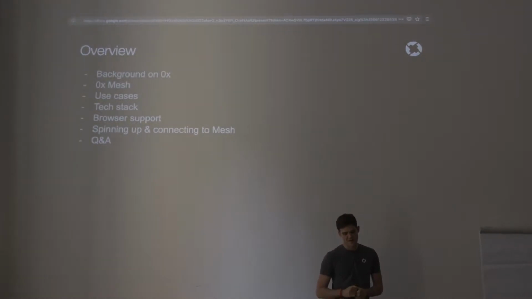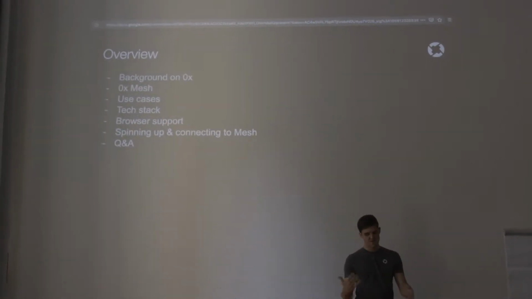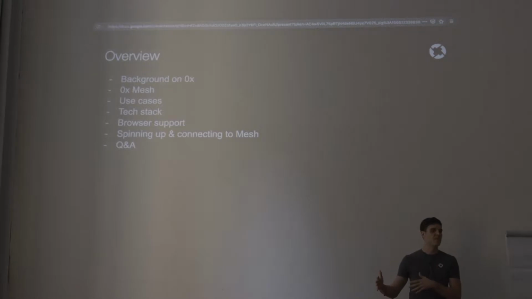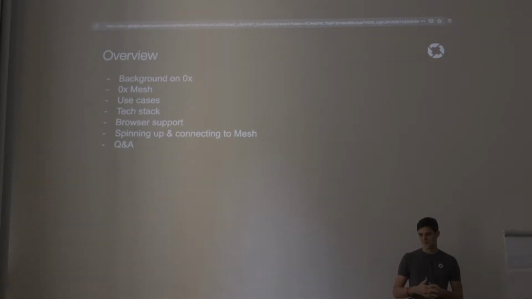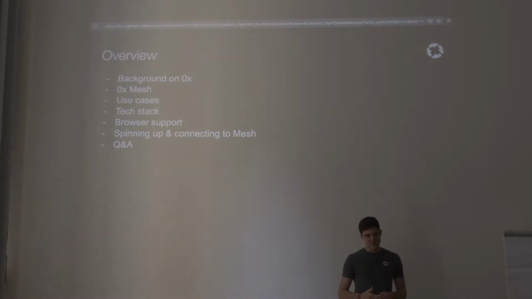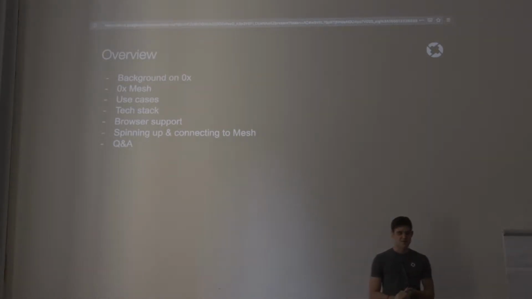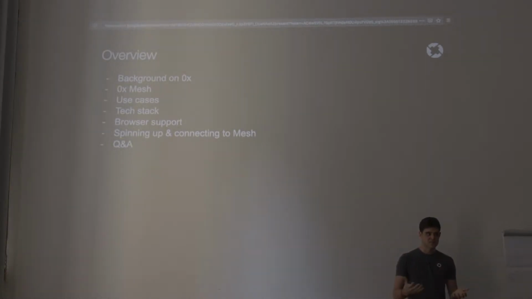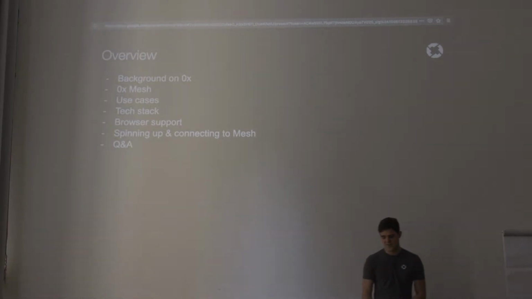Just a little bit of an overview of the presentation and then the workshop. We're going to start with a little bit of background on Xerox and also explain why we're building Mesh, what problem it solves. Then we'll go into Mesh, what it is, how it works, some use cases for Mesh, the tech stack that we're building on top of, and one of the features that we're really excited about, which is browser support, so actually having the node run in a browser tab.